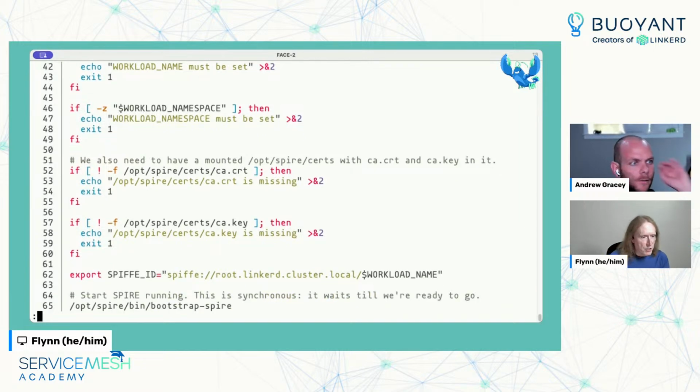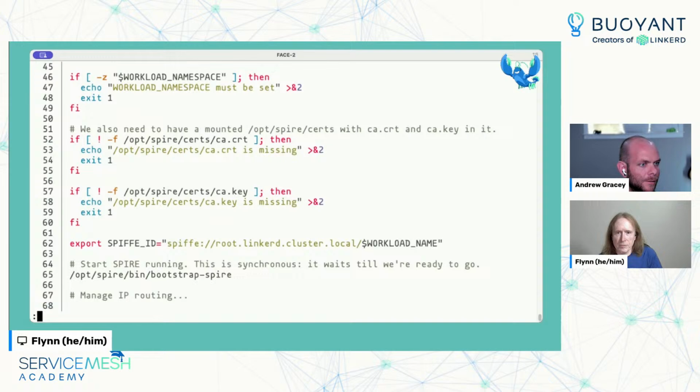Oh, somebody posted a service CIDR trick. All right, yeah. I'm gonna go take a look at that.